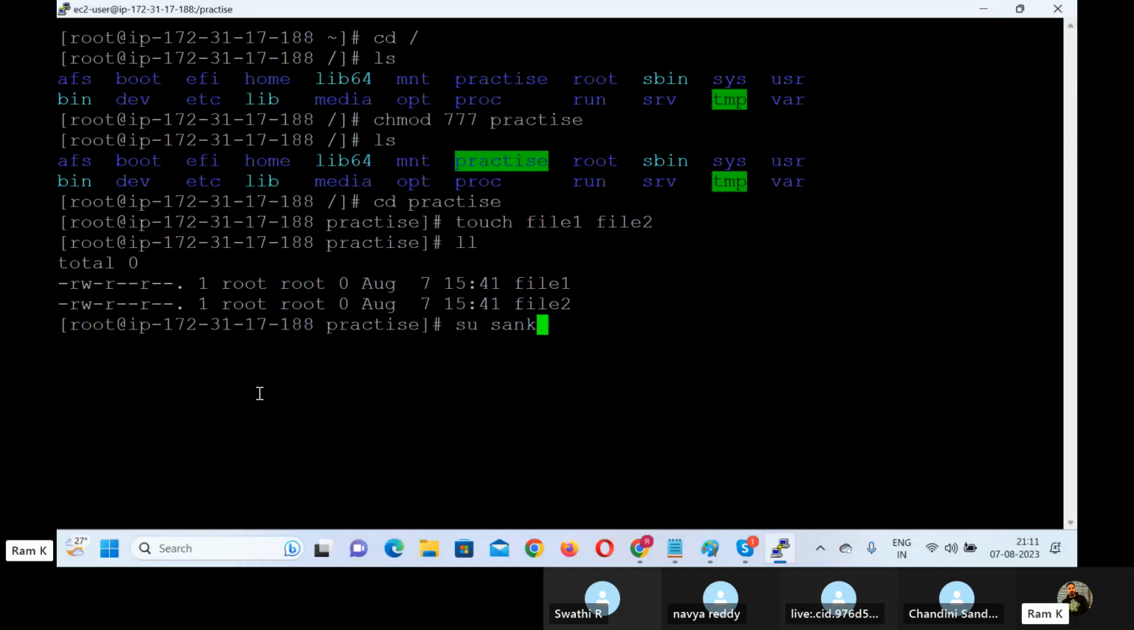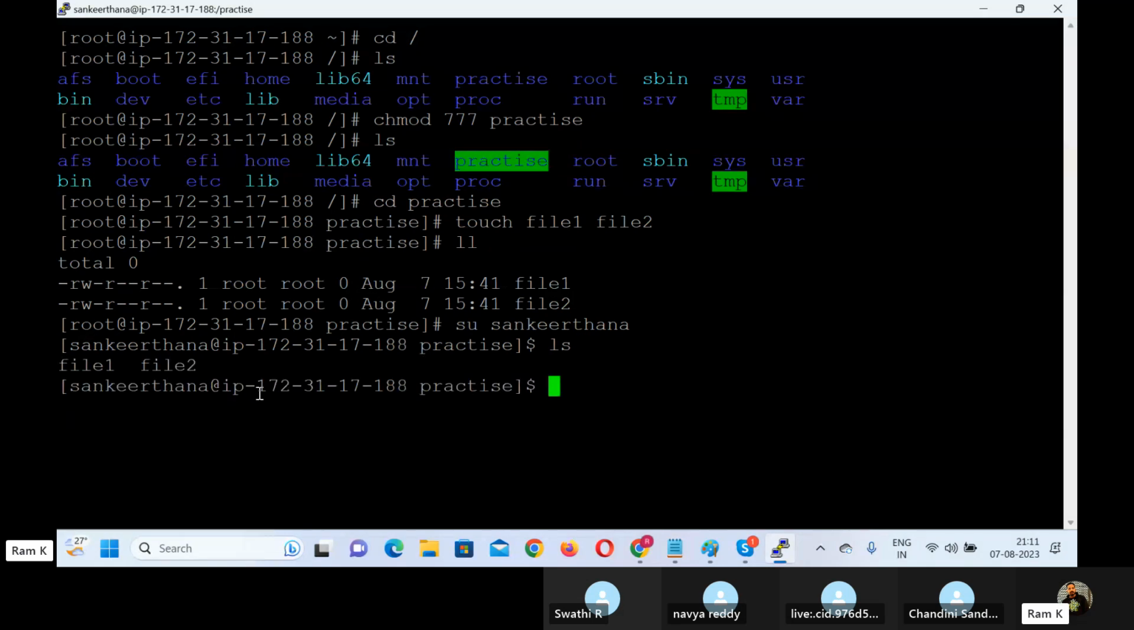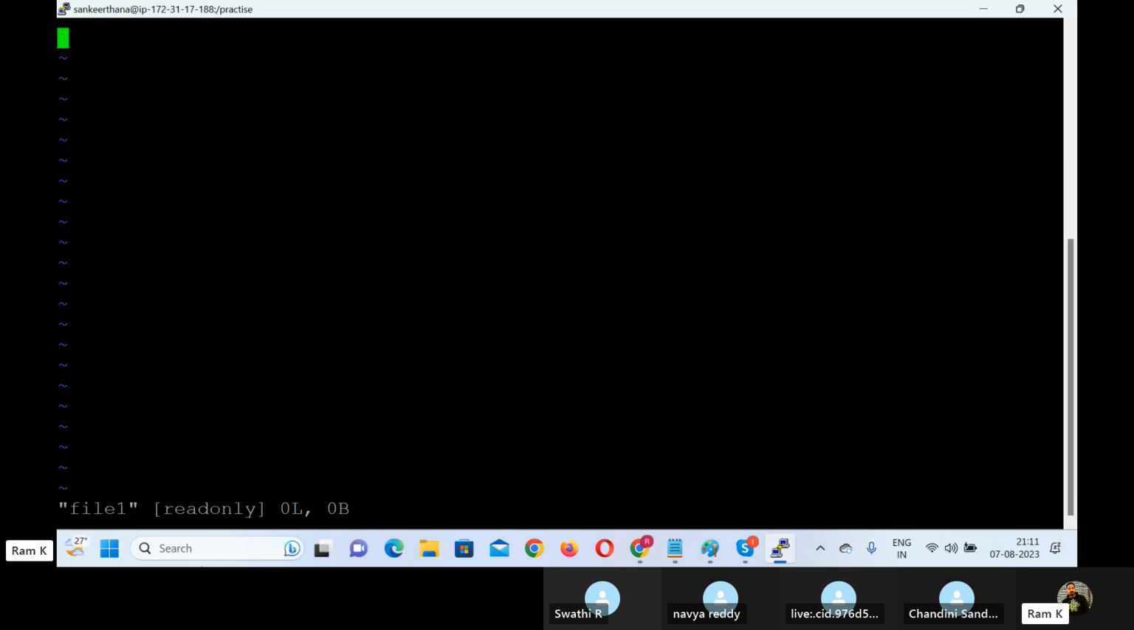Now let me do su Sankirtana and do ls. Now when I do vi file1, it will say read only. Check.